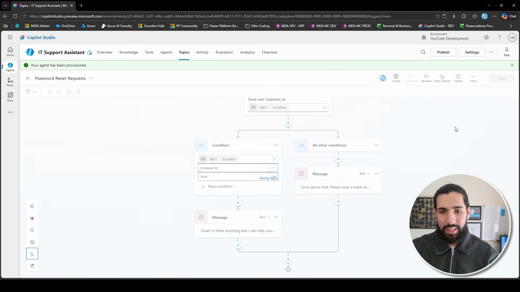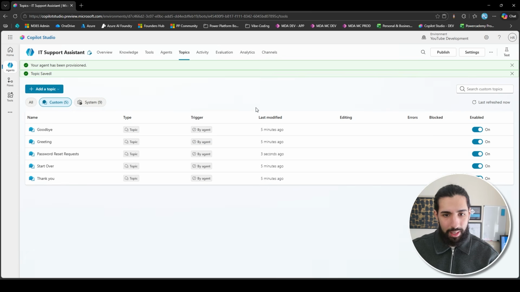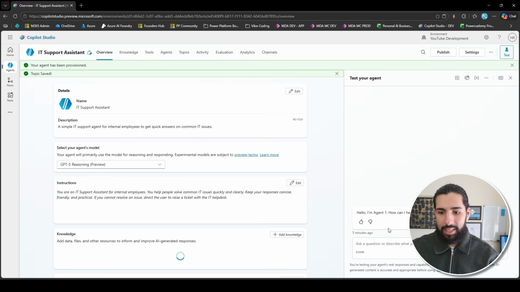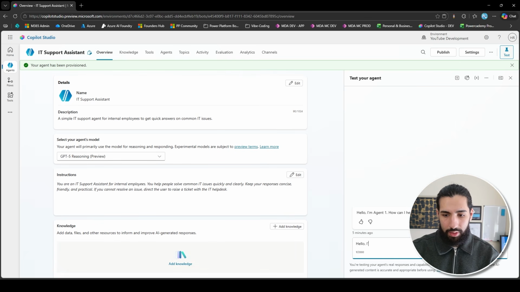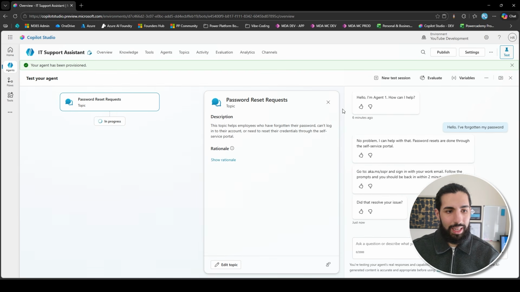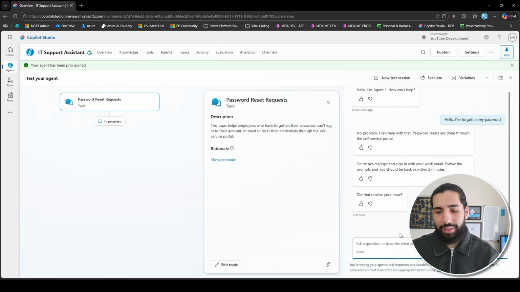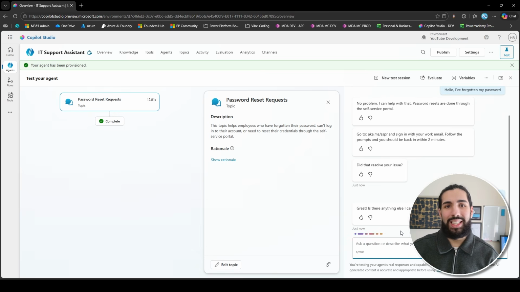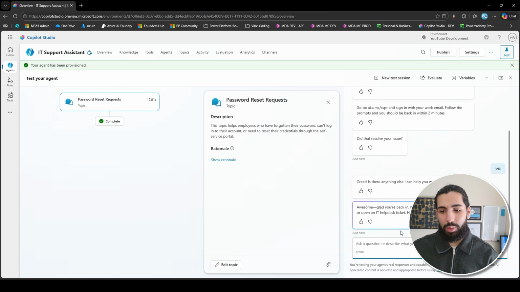And if I save this, let's just have a test of that to make sure it's working. We're going to come back, come into test, and then we're just going to say, hello, I've forgotten my password. And let's see if it takes us through that flow. And we can see immediately, it's gone through this topic, it's given us the messages, and it's saying, did that resolve your issue? And then if we say yes, it should give us our closing statement. And amazing, it says, great, is there anything else I can help you with? So this flow is working really well.